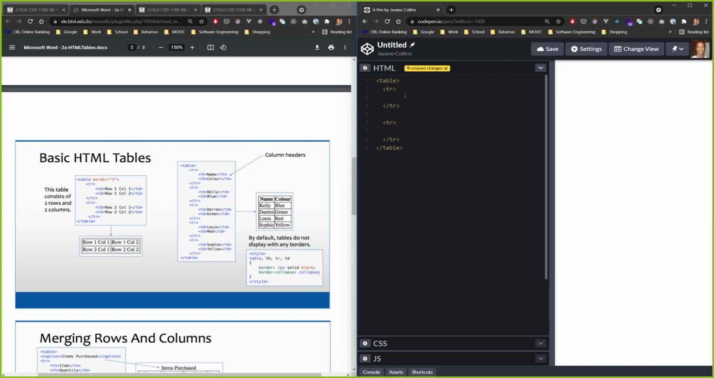Watch what happens. I'm going to create a table heading, TH, opening and closing. In between my table heading tags, I'm going to insert movies. And I'm going to enter a second table heading.